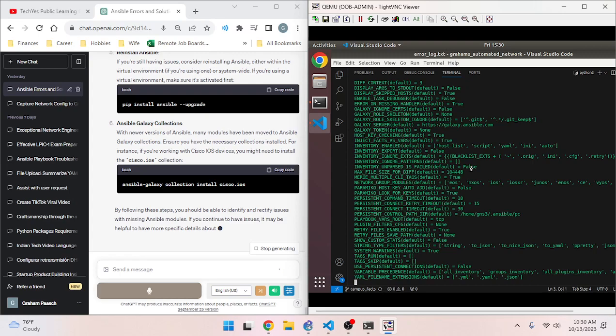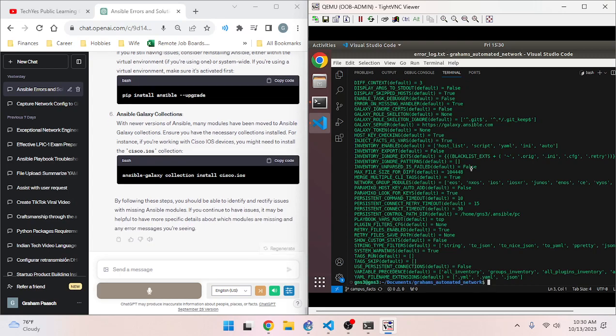Reinstall Ansible. If you're still having issues, consider reinstalling Ansible, either within the virtual environment if you're using one, or system-wide. If you're using a virtual environment, make sure it's activated first. Bash: pip install ansible.